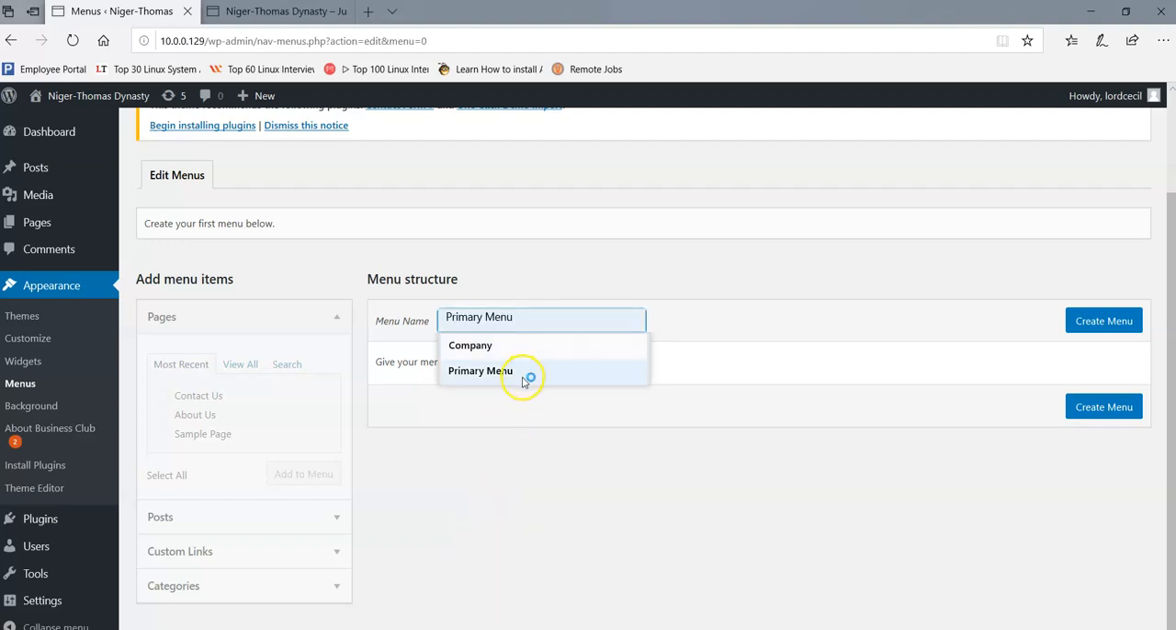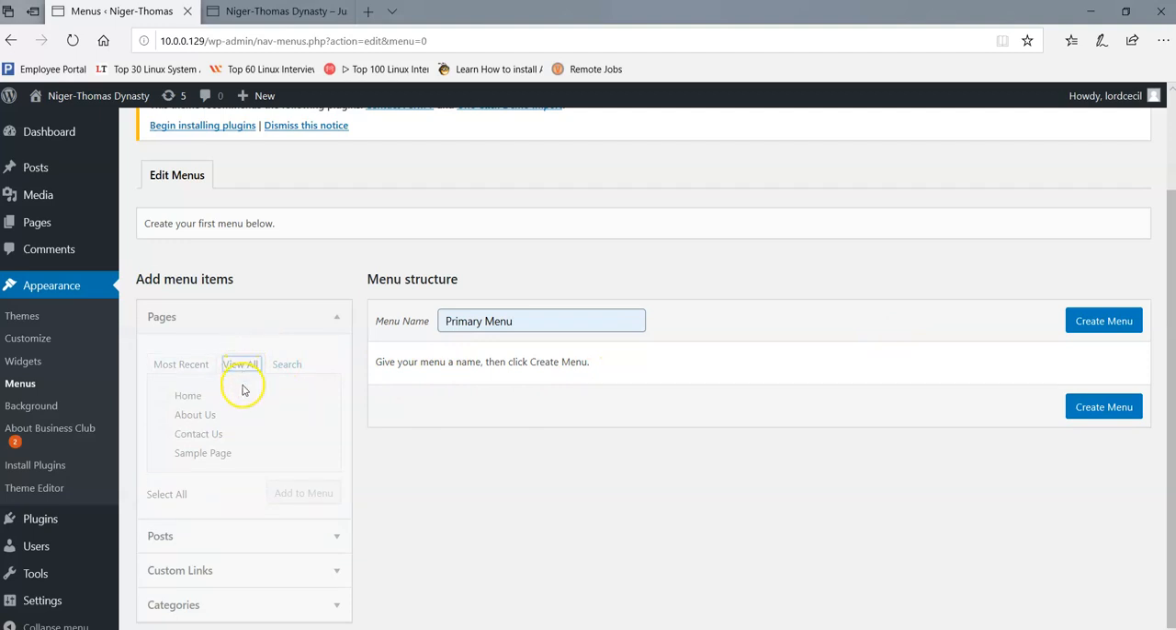Let me view this. Some themes come with stuff already pre-installed, or you can create yours from scratch. Let's select primary menu, the words that we normally would use. If I view all, yeah, about us. These are the pages that I have. So click on primary menu. If not, you're just going to go to create. So primary menu, click on the create button.